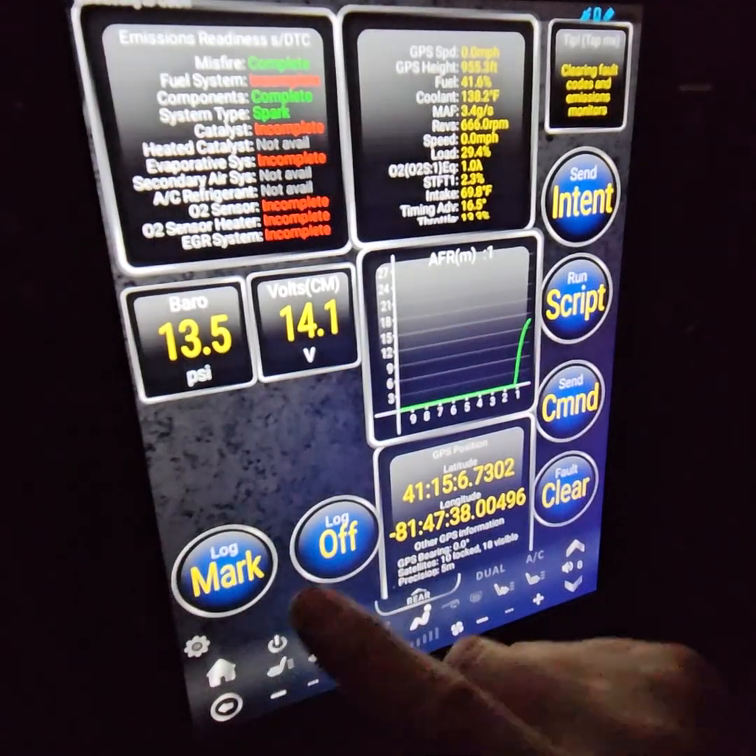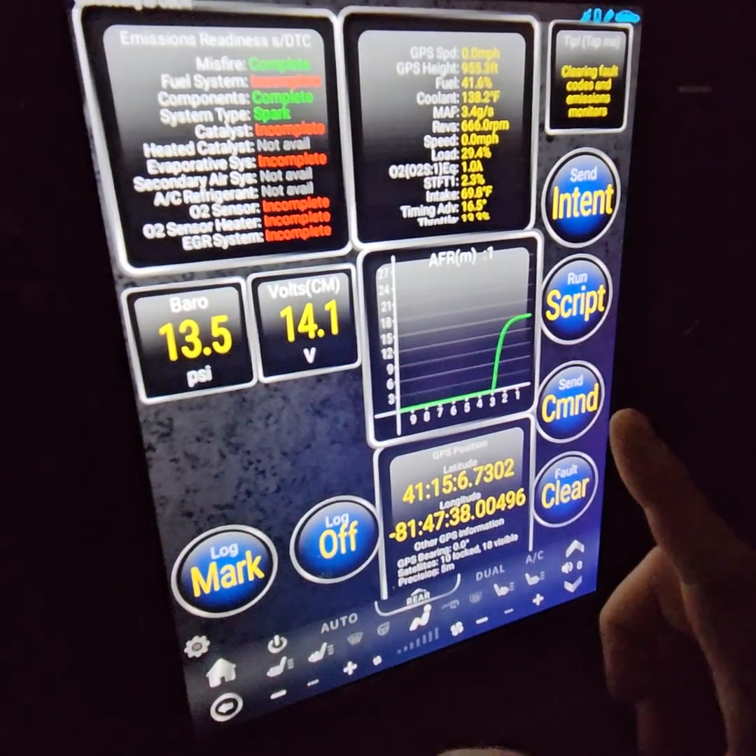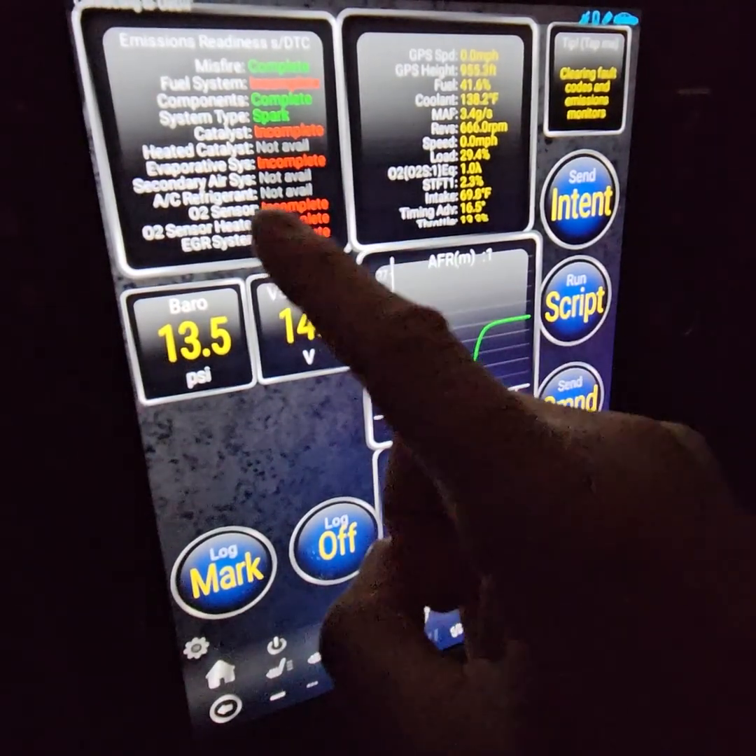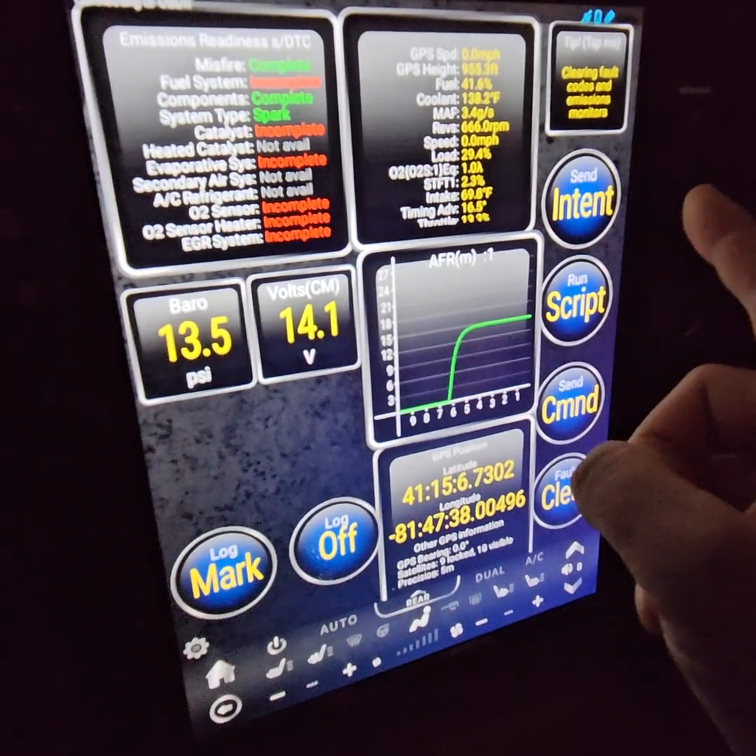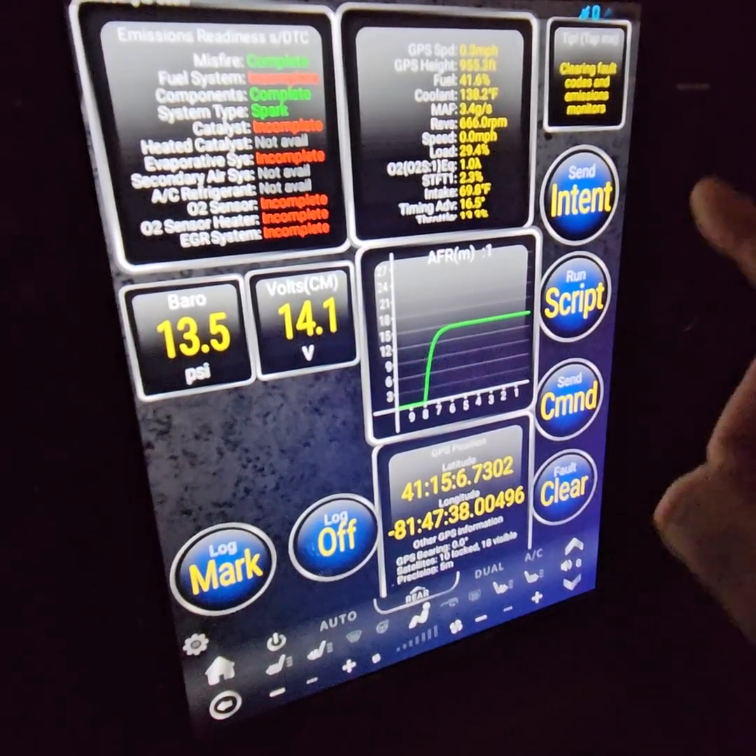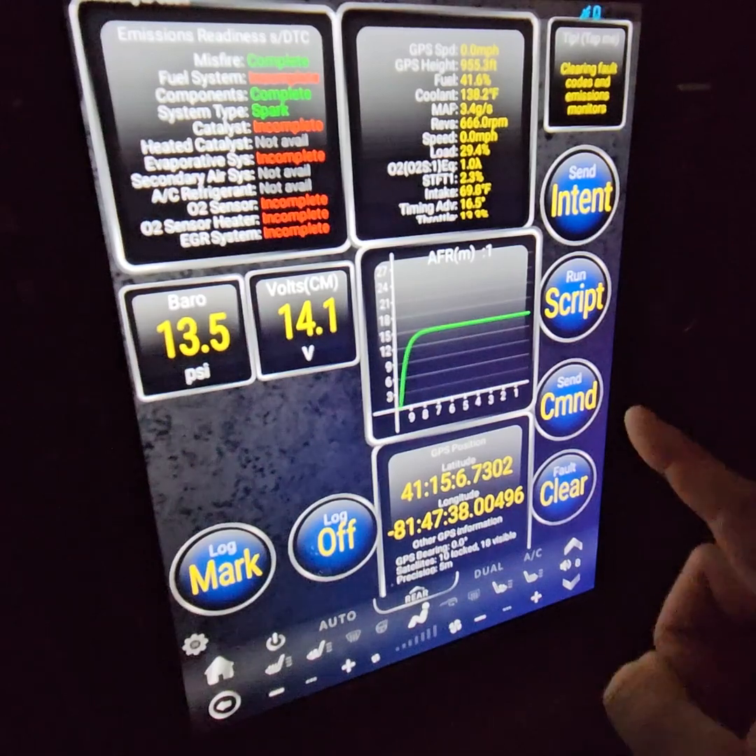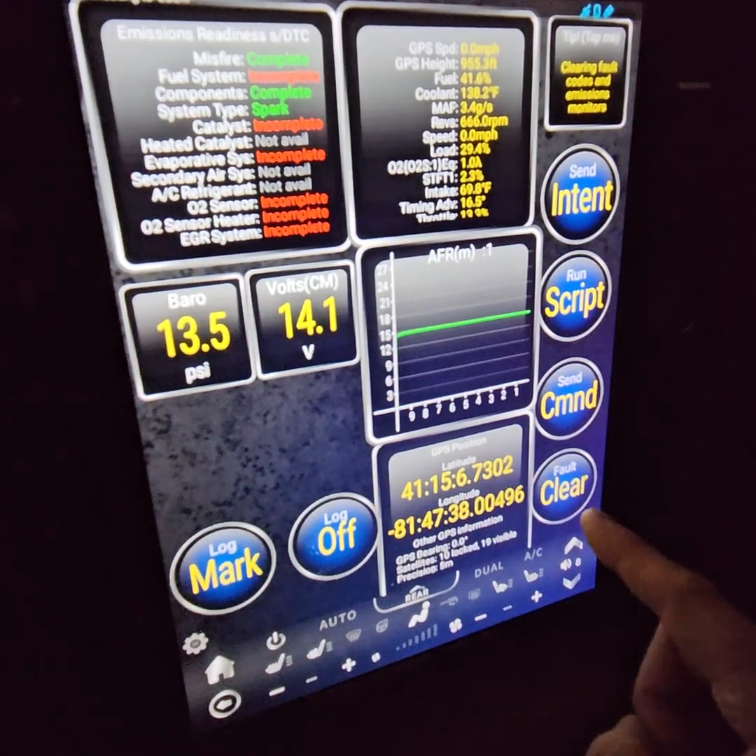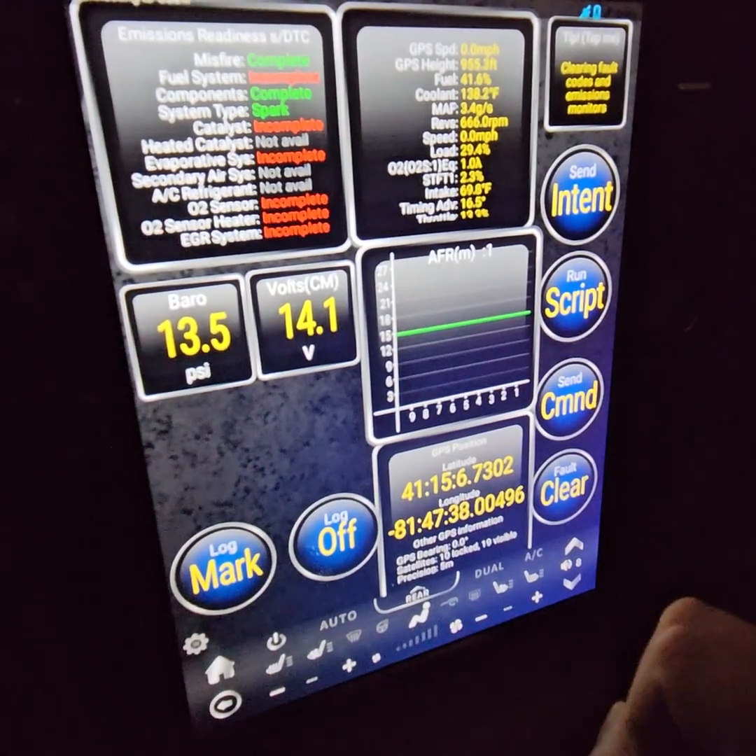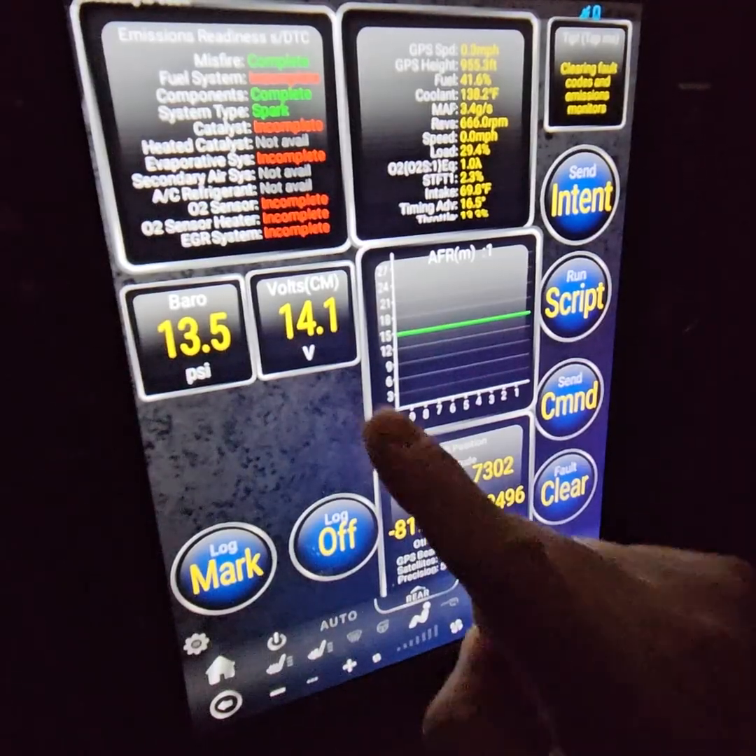Swipe to the left again. It shows another customizable screen. This one is showing emissions, GPS data, and there's a number of customizable buttons that you can add to the screen for this vehicle.